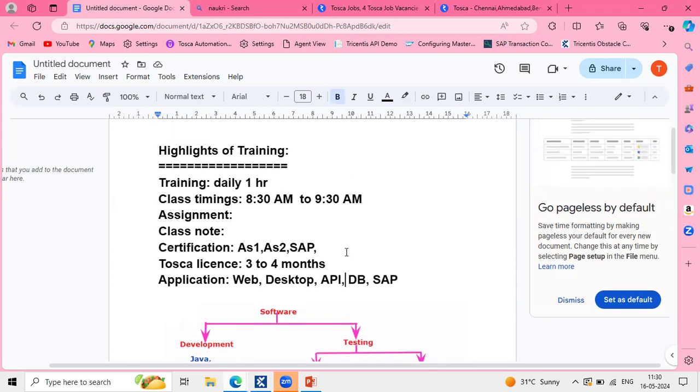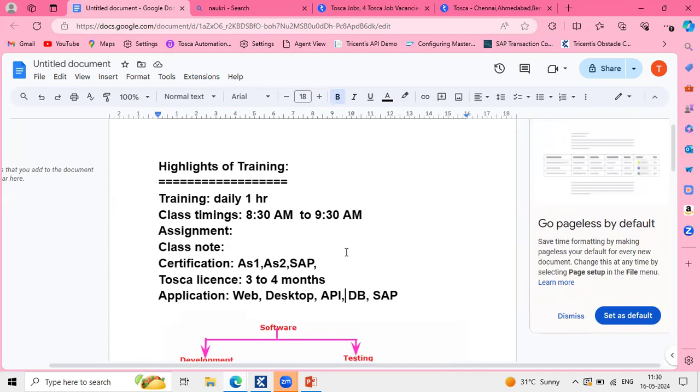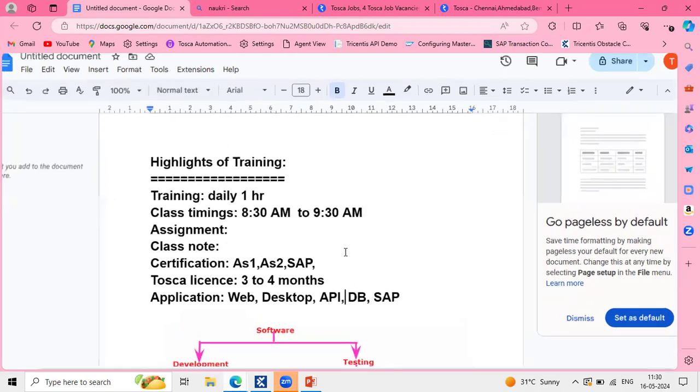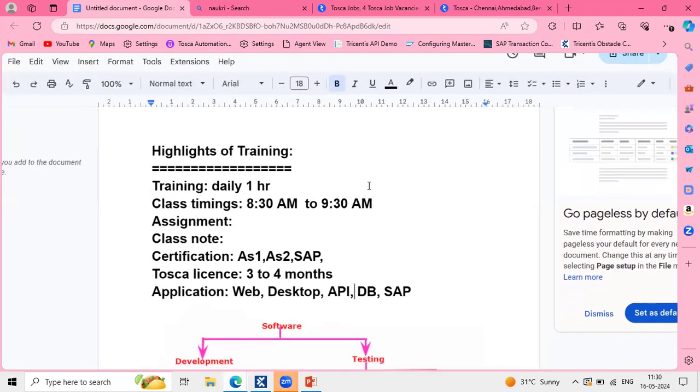You mean you are going to take one web-based application and we are going to work on that? I'll give you web-based project-related scenarios, and desktop applications, API, database and SAP. We'll cover all these application categories with practical knowledge. It's not theoretical, okay? Yeah. Okay. Thank you.